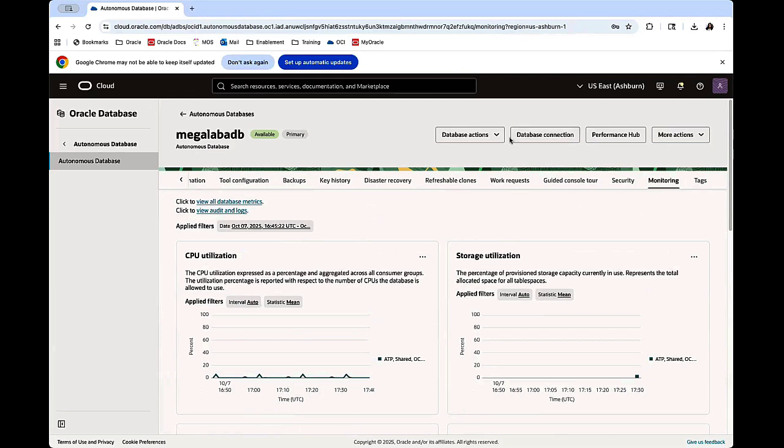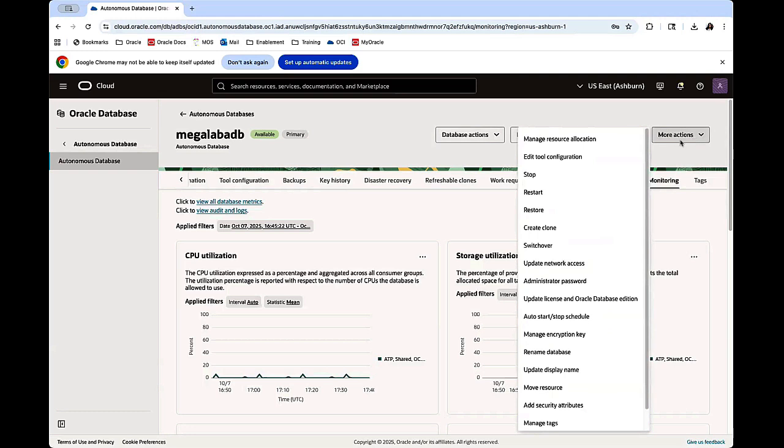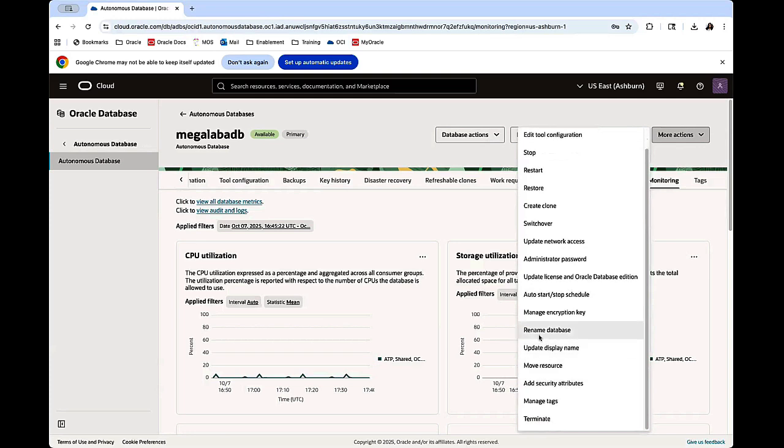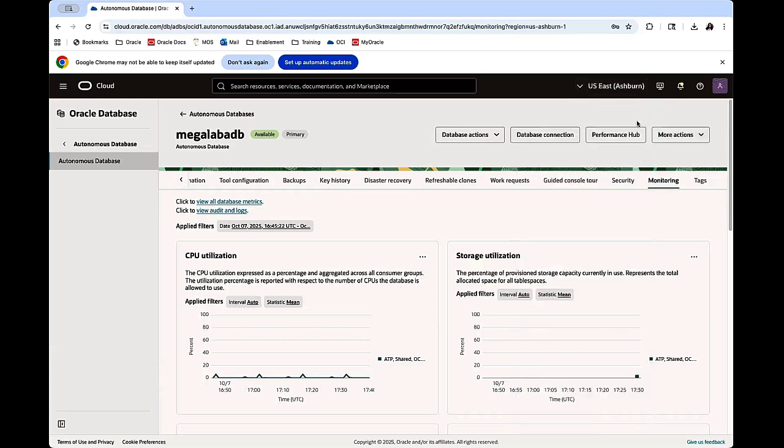All right. So some more options right up here that I'll show you in more actions. There's a few other things you can do. You can edit the tool configuration, change the resource allocation, update things like the network access, admin password, encryption key, change the name of the database, terminate it, obviously, start, stop, or restore the database or create a clone. You can also switch over as well to your peer.